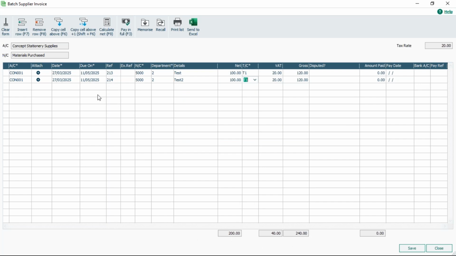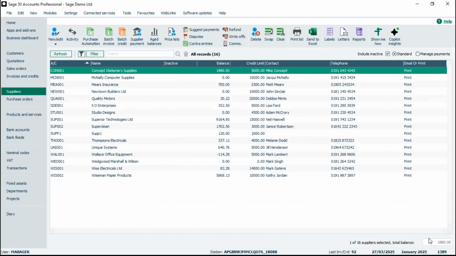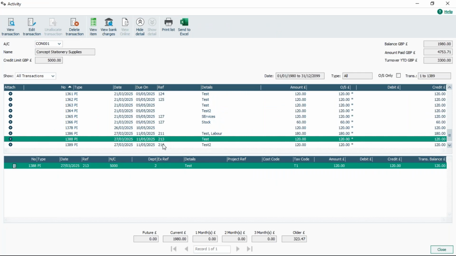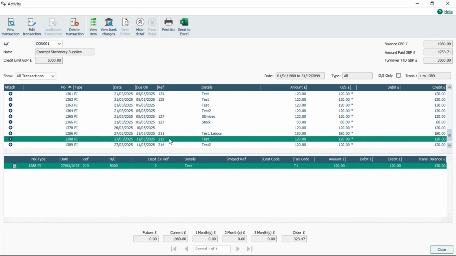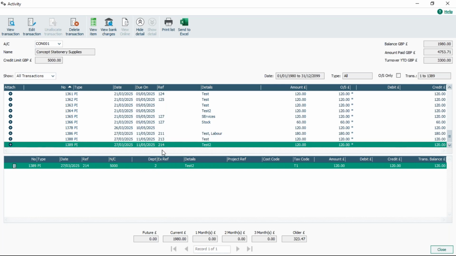Now this time, because something is different, in this case a different reference, it shouldn't group the transactions. It meets all the other criteria, but the references are different, so it shouldn't group it this time. We'll save it, back into the activity, and you can see we've got 213 and 214 listed separately now. If we highlight 213, it's got the one item, so one header with one split. Again, 214, one header at the top, one split.